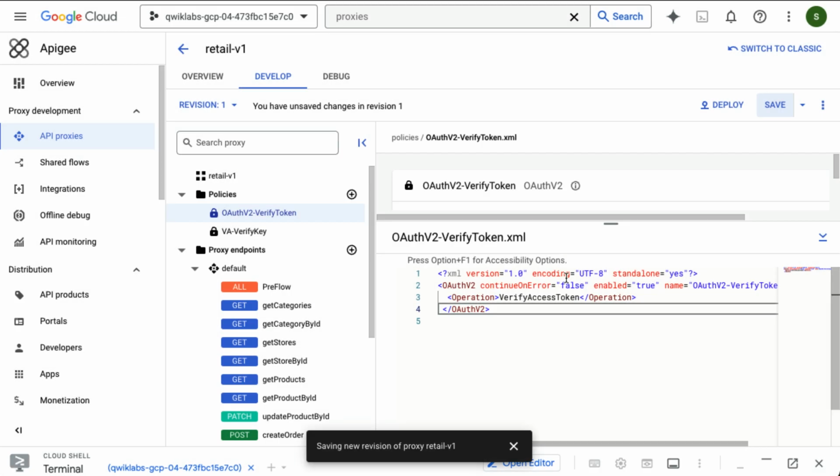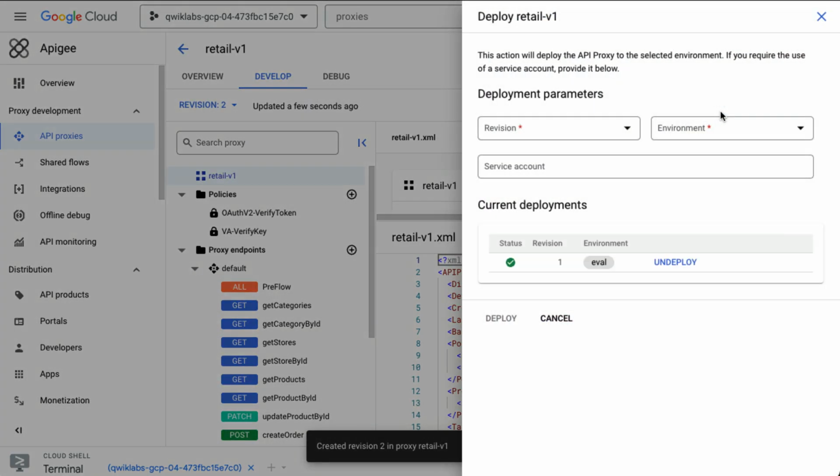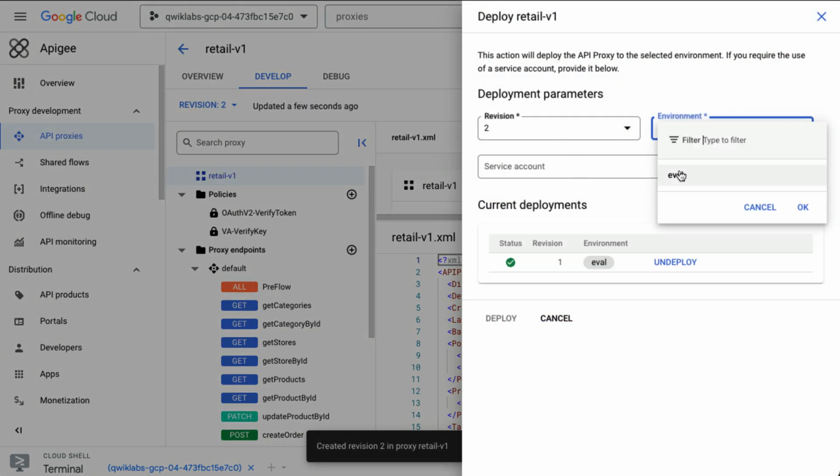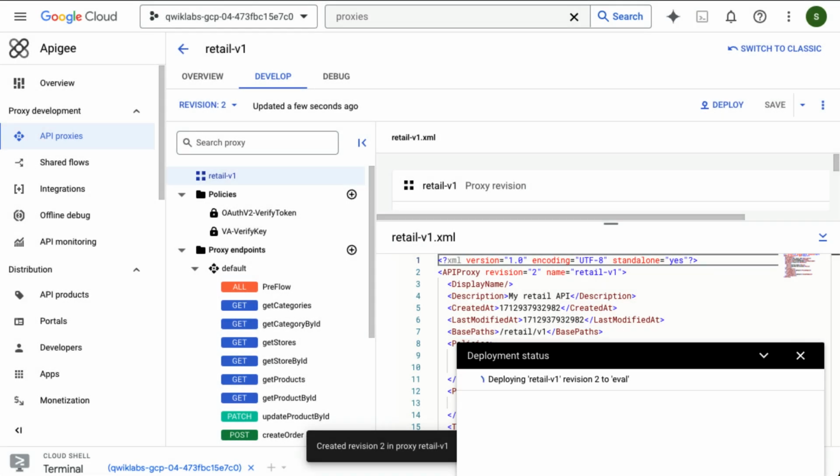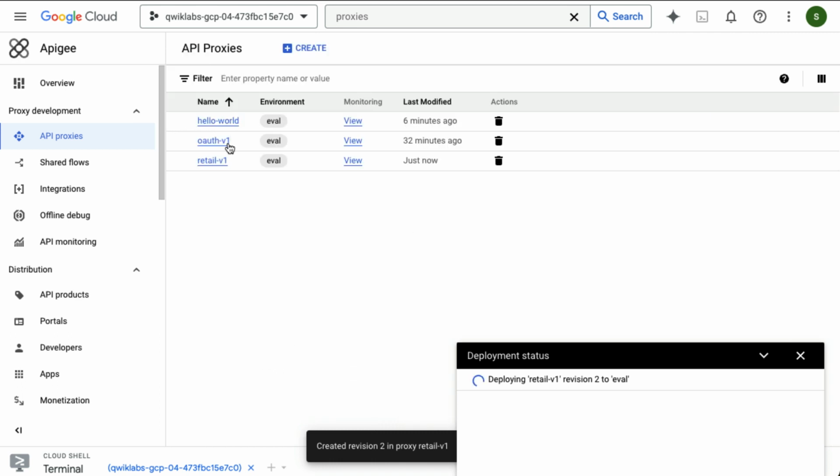That's basically the minimum that we can do. Saving this as a new revision and then deploying. We only have the eval environment here. All right, so now that's deploying. Meanwhile, let's go and take a look at that OAuth proxy.